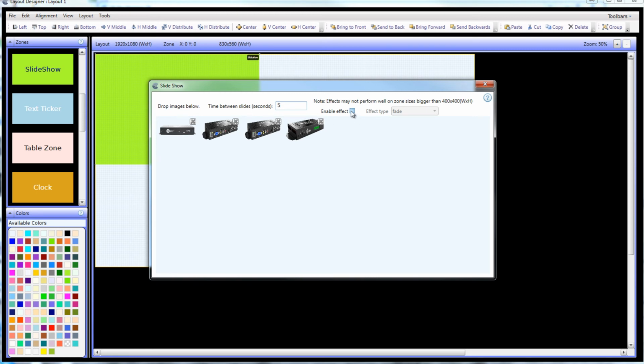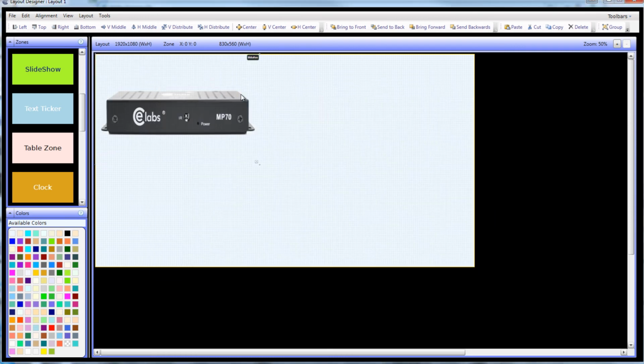I can enable an effect, and if I enable the effect, I've got several effects to choose from for how I would like the images to fade in and out. I'm going to leave that off for the moment. And I'm going to go ahead and close this. And as you can see, I have my 4 images.